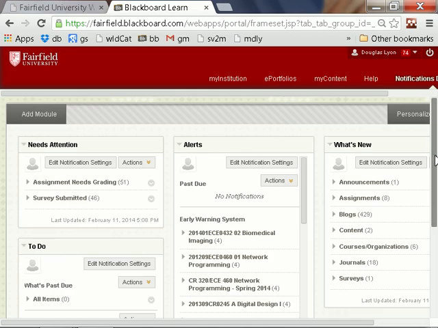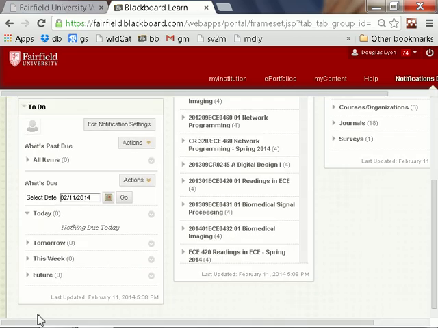To do. This is the assignment for. So the to-do portion is things that, this is pulling due dates in, and it's just going to tell you what you have due on certain days.